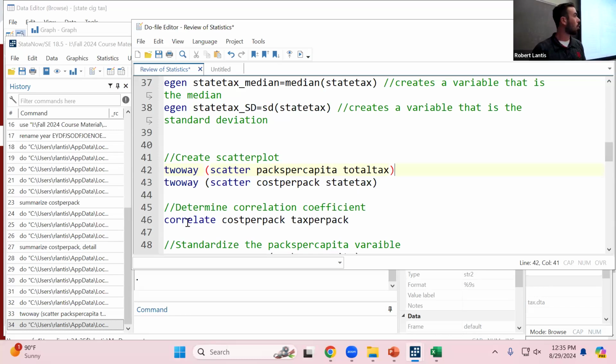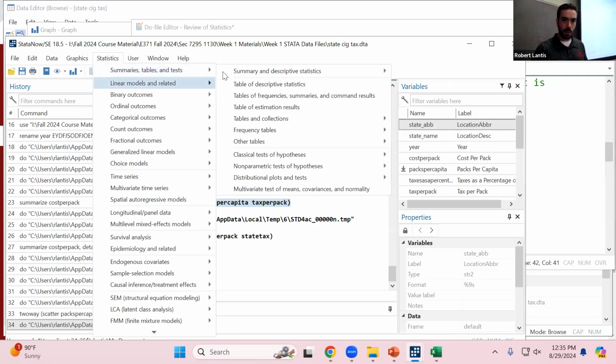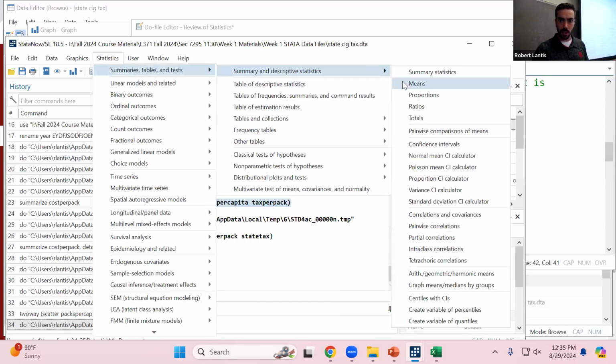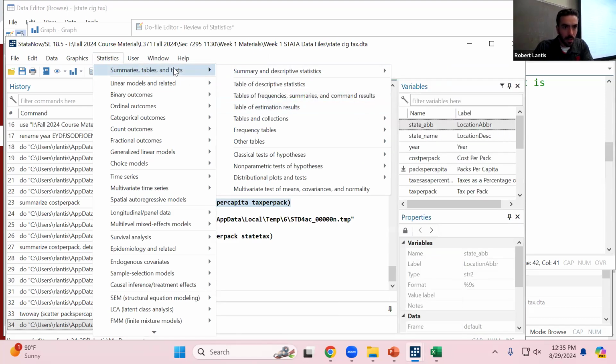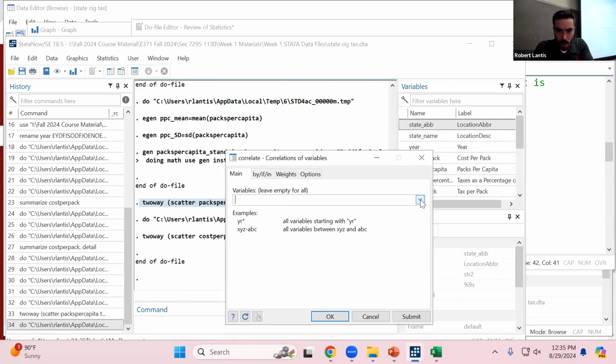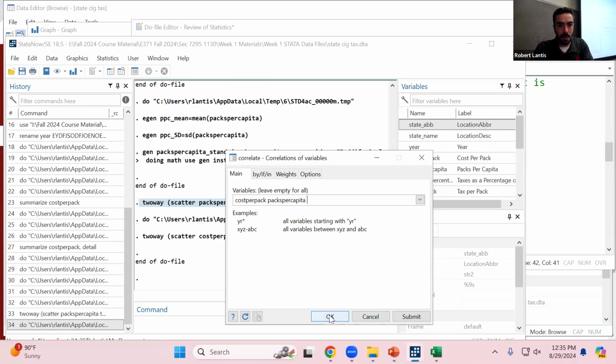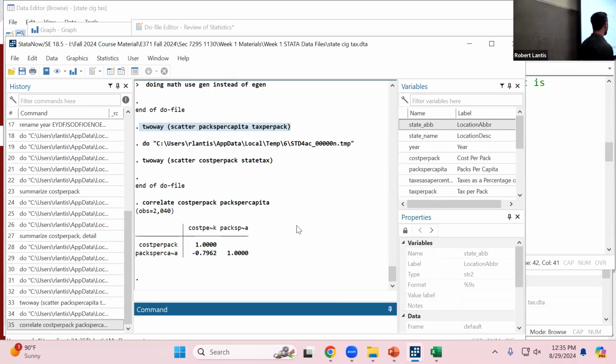I also have, you can use the correlate command to find the correlation coefficient. Once again, if you didn't know that, you can play around with it. Okay, there's some summary statistics. Looks like I want, oh, where is it at? No, I forget where it's at. Summary statistics. Oh, there it is, correlations and covariances. I was looking right through it. You would then just select maybe cost per pack, packs per capita, hit OK. It'll give you this matrix.